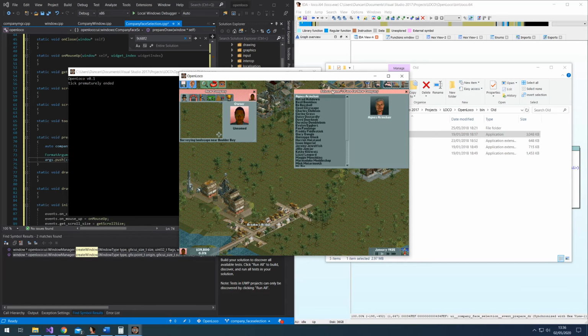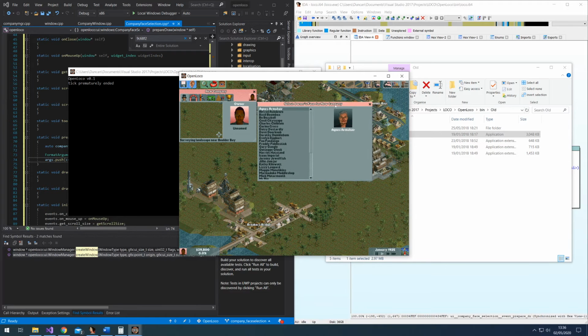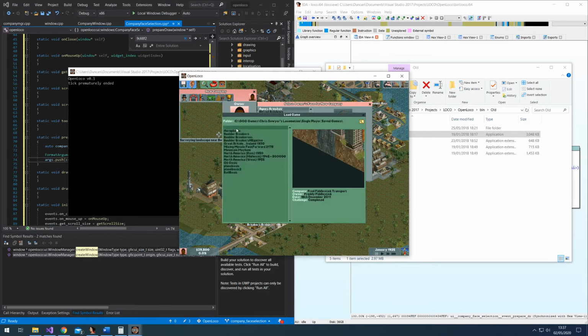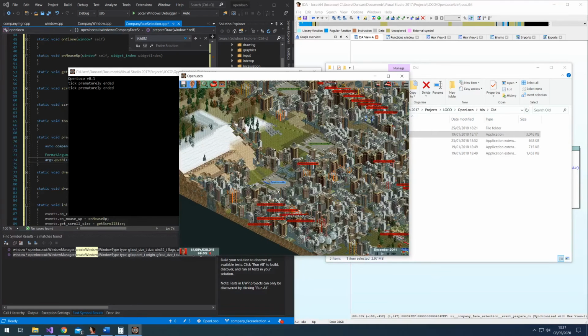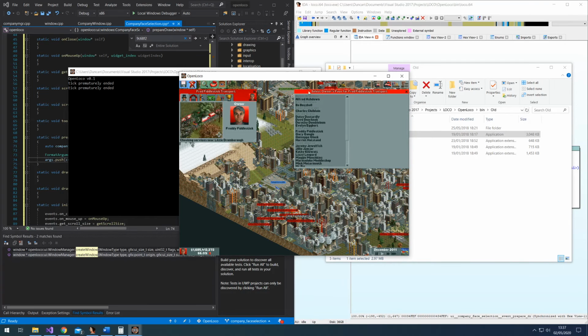You can see on here we've got this along the top, which is the name of the window, and it has the name of the company in it. If we were to rename the company, oh no, I chose too old a build of OpenLoco. It doesn't let you do any renaming. I'll just show you in a different save then. You can see it says the name of the company, Freddy Fiddlesticks, is in there.